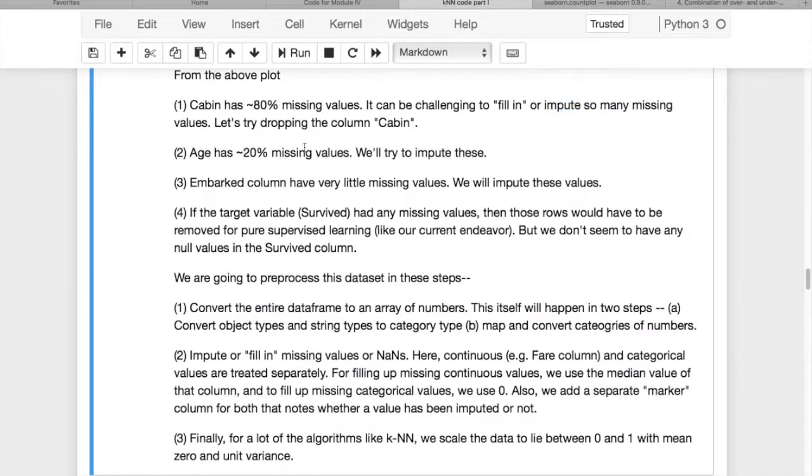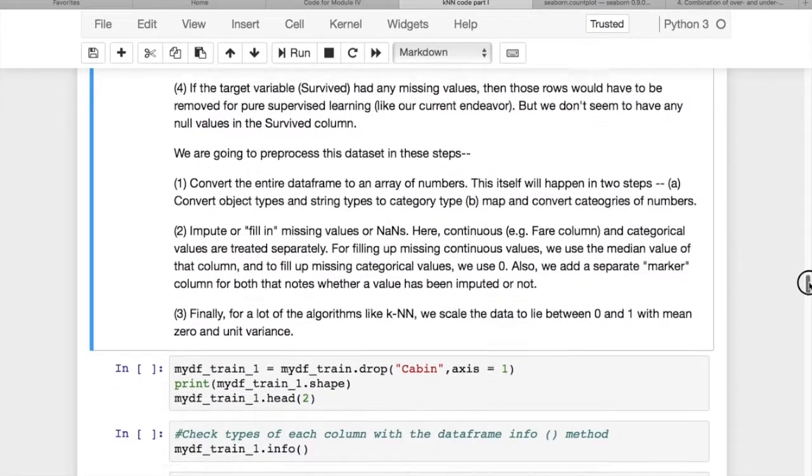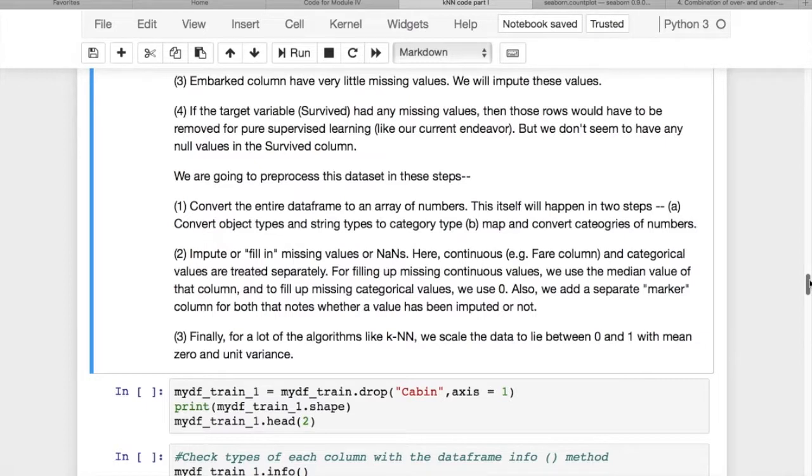So the age column has about 20% missing values. We are going to impute that. The embarked column has some missing values too. We are going to impute those values too. Now, that immediately raises the question, how can we impute the values? There are different ways to impute, and we are actually going to have a separate video that talks about what the different ways of filling up missing values are.